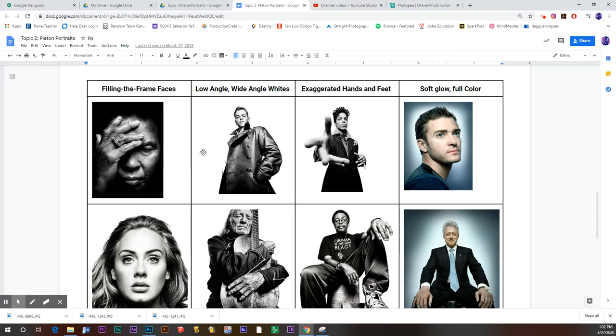One of his more common techniques is to really fill the frame with his subjects' faces, getting in close so that we can see all the details of their eyes and face. He also likes to kneel down low to the ground and look up at his subjects, so they look larger than life. They're big, they're dramatic. It makes their bodies look big, their heads look a little bit smaller than normal. And of course, if their hands are close to the camera, their hands are going to look gigantic.